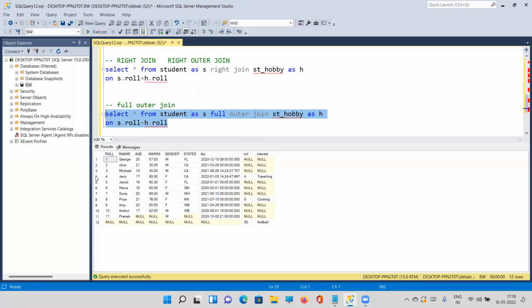So this record is matched, which is there in both the tables. All the null fields here are from the left table. You can also see the data from the right table as well. So everything will be visible if you go with full outer join.